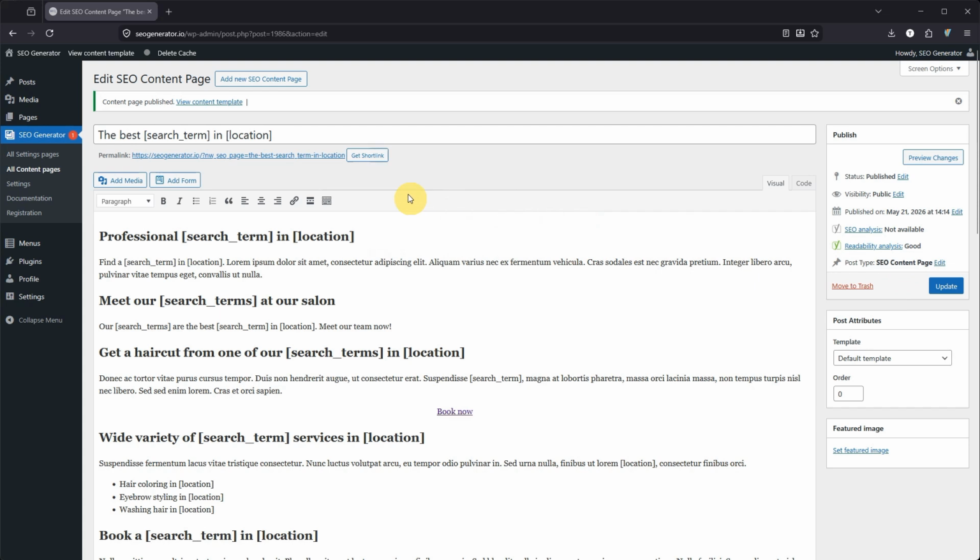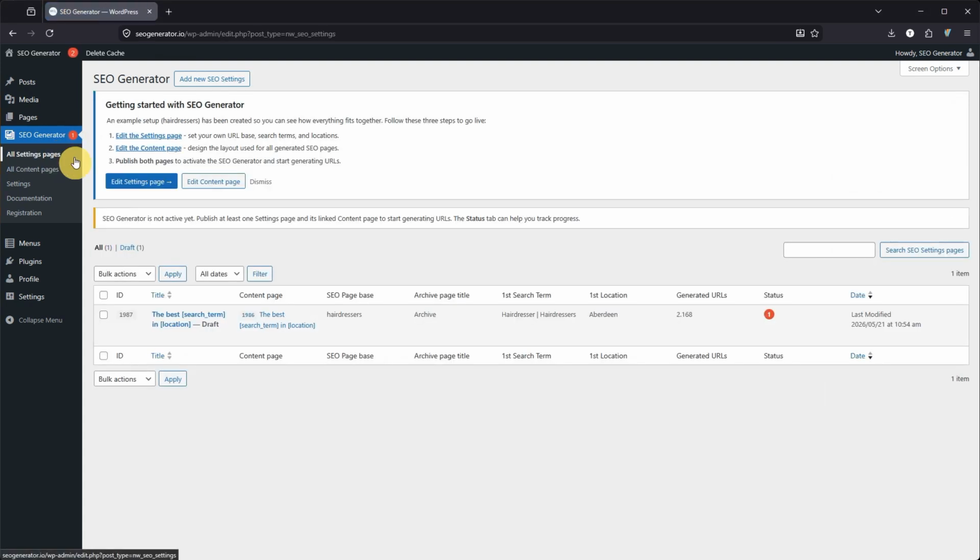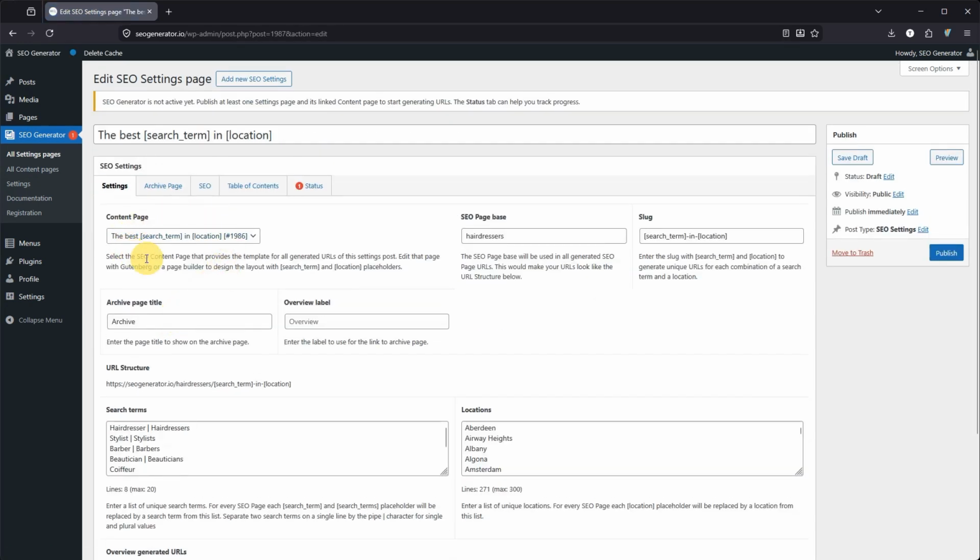Go back to the settings page. There's a field that connects the settings page and the content page together. The content page field. Here you select which content page should be used as the template. Choose the content page you just edited. This is the connection between the engine and the text. From this point on, the settings page uses that content page as the template for all its generated URLs.